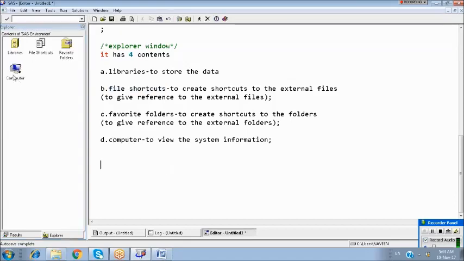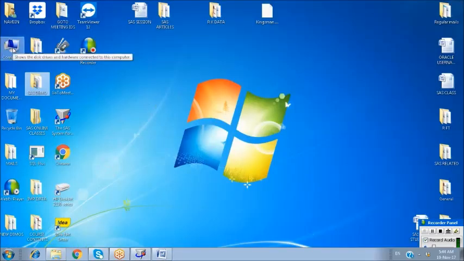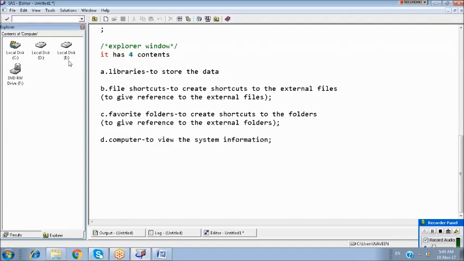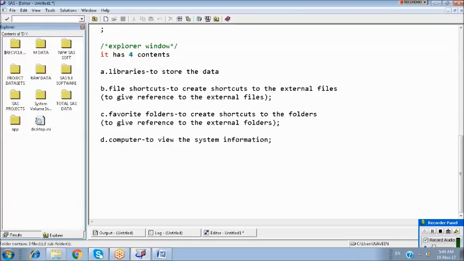Next, computer. Here we can view the system information. On the desktop we also have this computer, the same icon I have here also. So we can see here what drives we have: D drive, E drive, C drive, and we can see the data also.